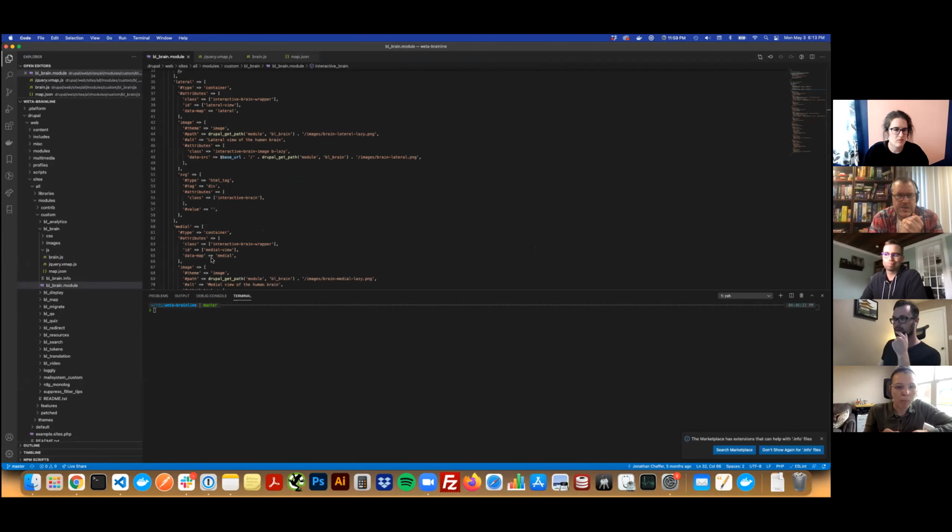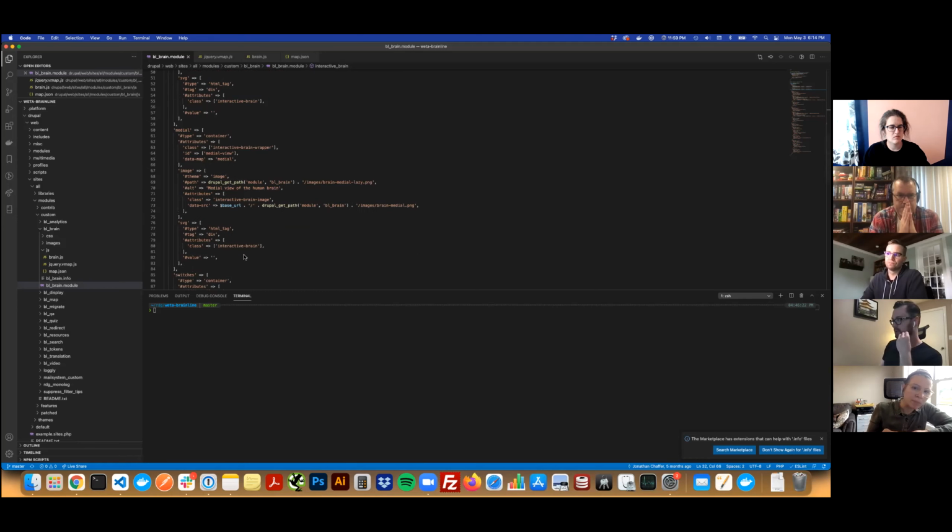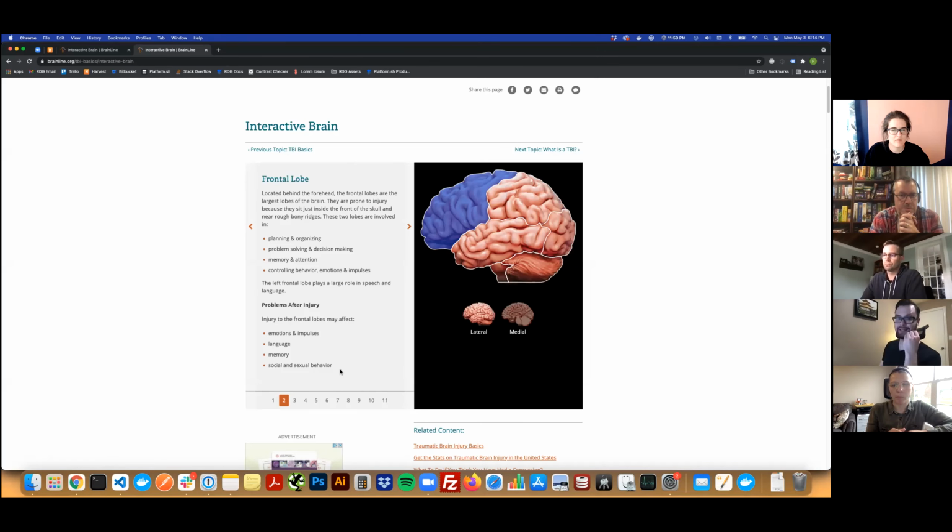Yeah, we have the maps for the data attributes on the different views of the brain, which is how we swap between them. So we use jQuery to target those data attributes when slides are being changed or when a specific region of the brain is clicked on. So it knows, okay, this lobe is associated with this region, and this slide is associated with this region as well.